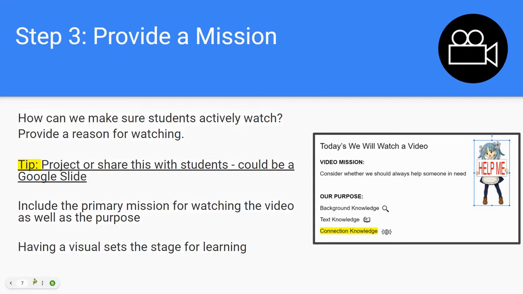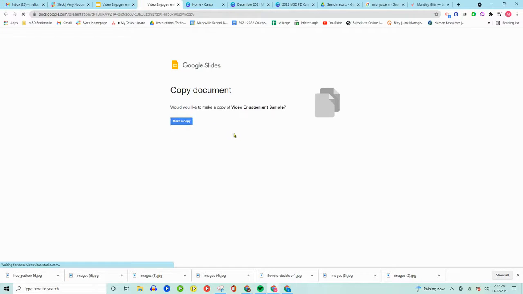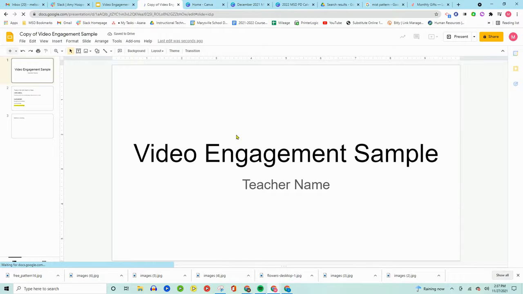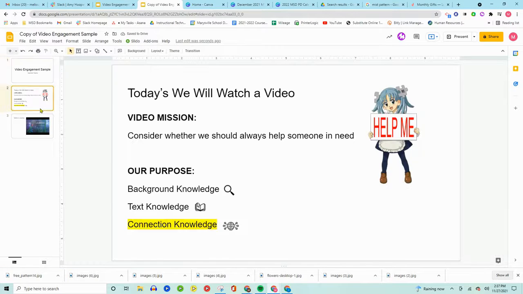Now, step 3 is it can be really important to provide students with a mission. So how can we make sure that they're actively watching? Well, we tell them while they're watching. So this is just an example. You could just go ahead and make an actual Google slide. Maybe that original clip that you had, you'd want to put in here. In fact, you can see it right here in this example. But maybe you project something like this up on the screen. Today we'll watch a video, and I'm giving them a mission.